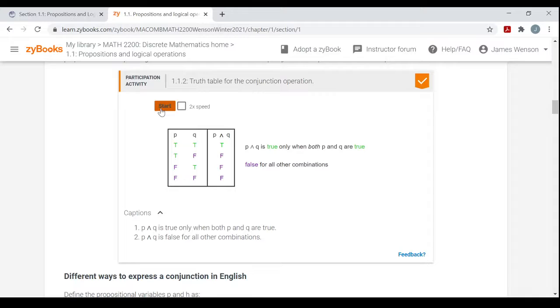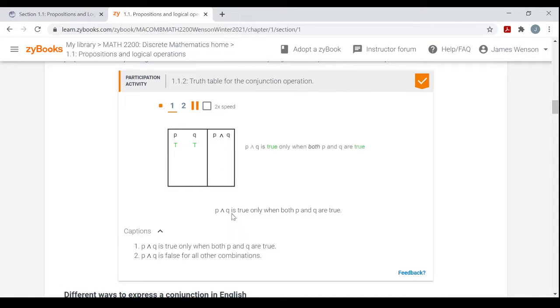Now, this is one of those animations where you hit start and then it shows you that P and Q is true only when both P and Q are true. So they show you that here in this truth table. I've got statement P, statement Q. When statement P is true and statement Q is true, the statement P and Q, the conjunction, is also true.